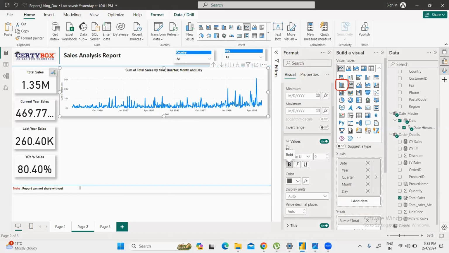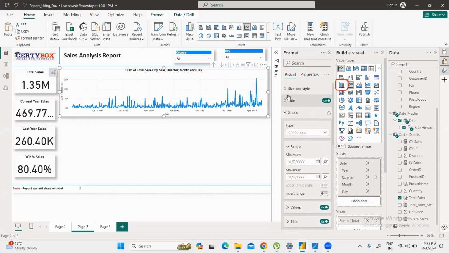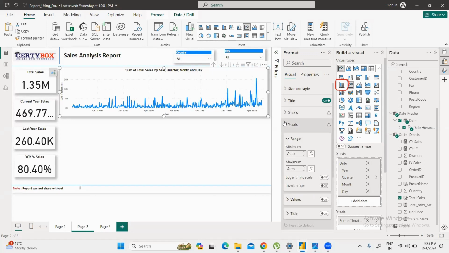So there are a number of options we have in x-axis as well as in y-axis. So number of formatting we can do as per our requirement, right? So I'll make it to be bold, and then I'll go to the y-axis, and I want the values to be bold. Fine. Now it becomes bold.